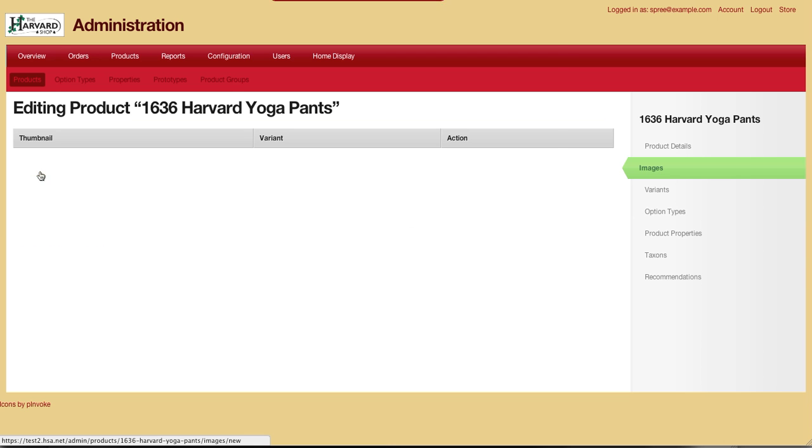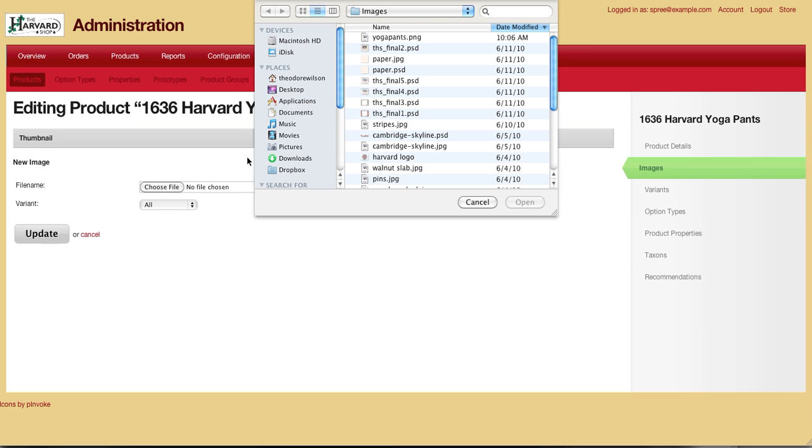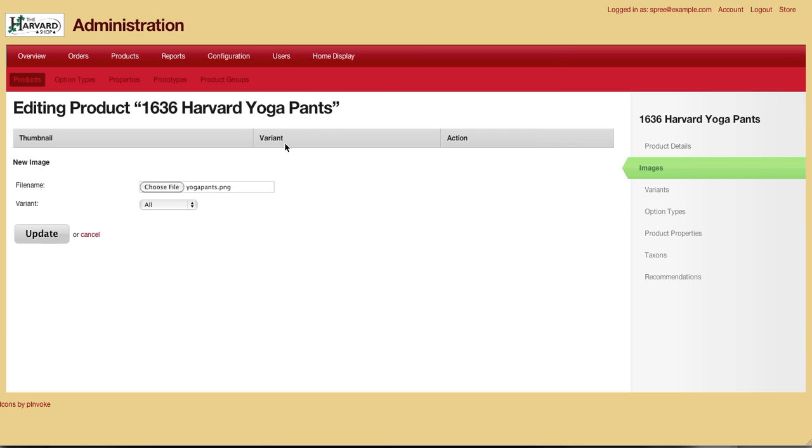To add an image, you select New Image, you choose File, and you select it from your local computer. Click Open. Variant is the variance for which this image will apply. Right now it is variant all, which means that this image will show up for all the variants. If I wanted an image to show up just for one variant, I can select the variant for which I want it to show up. If, for example, I have pink yoga pants, I can select this to show up for pink and no other variants. Please note that you have to do a separate image for every single variant combination.